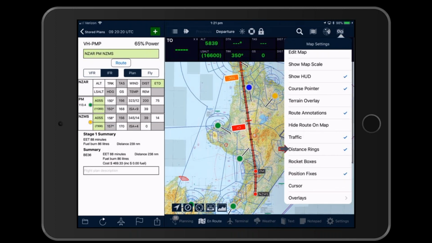You have distance rings around the aircraft, which are 3, 5, and 25 nautical mile circles around you. So they're good to have enabled so that it keeps that relationship between yourself and the map and what you see outside, because you've got this infinitely zoomable map now. Not like the old days with the paper chart that the scale doesn't change.